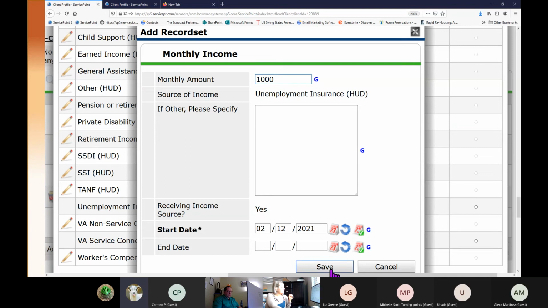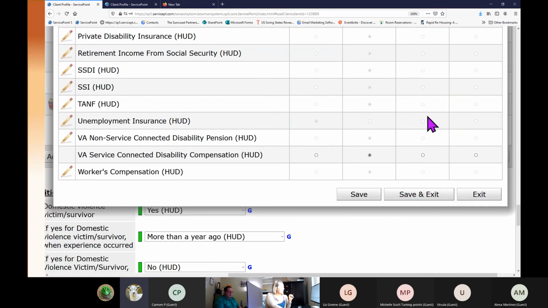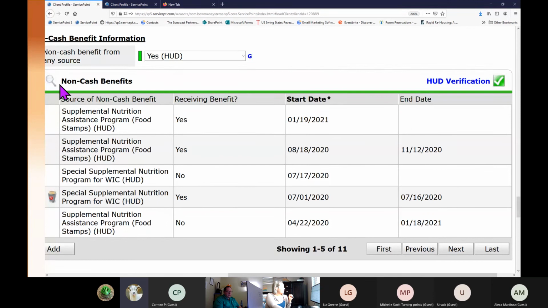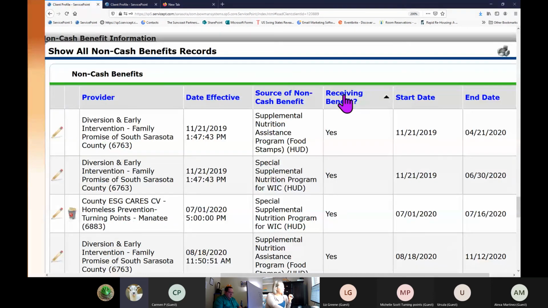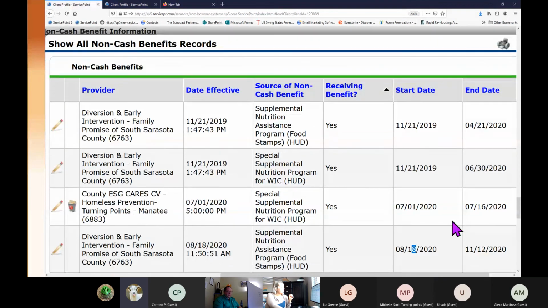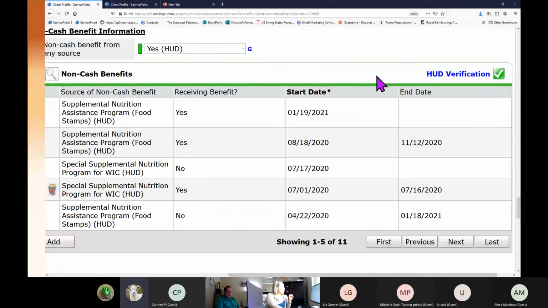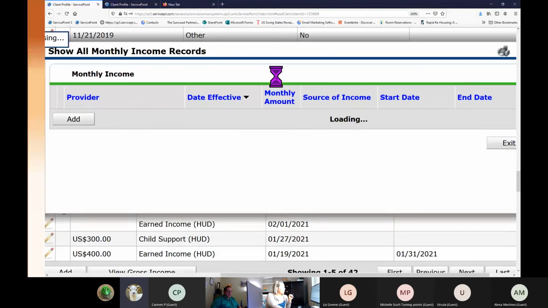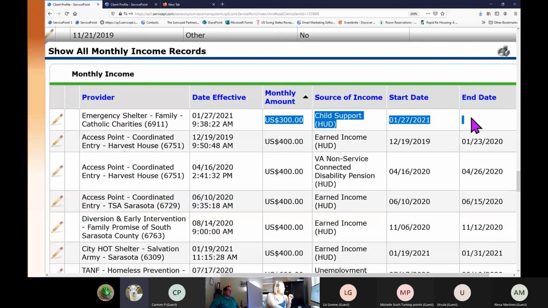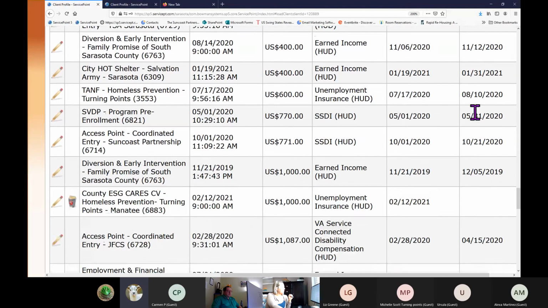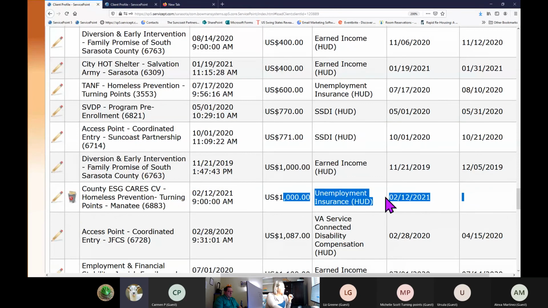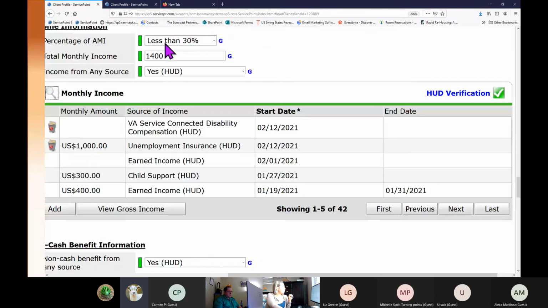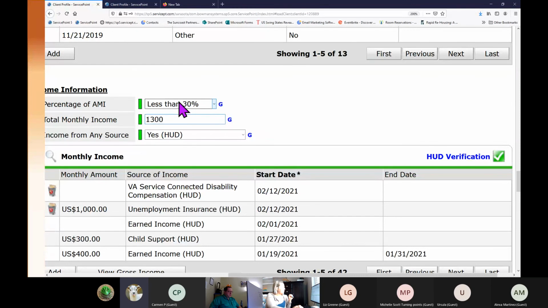And we're going to say yes. I guess I'm not backdating. Oh. Gonna save and exit. We can filter again. Make sure that only our monthly amounts that are open are the child support and our unemployment. Gonna go up and change that.